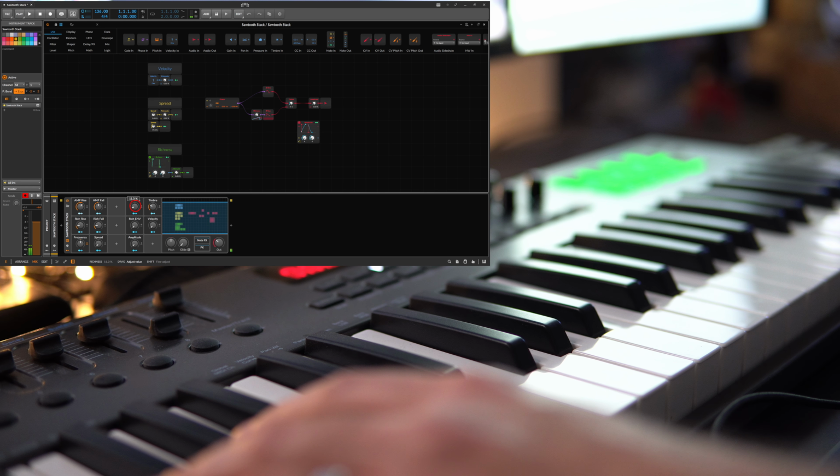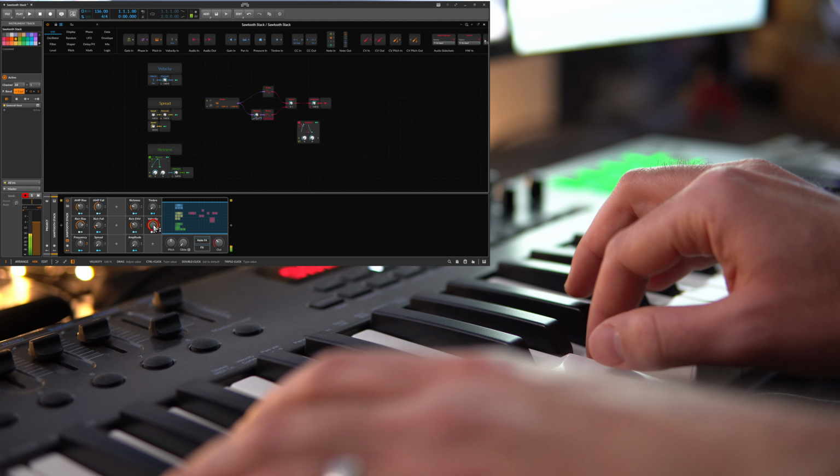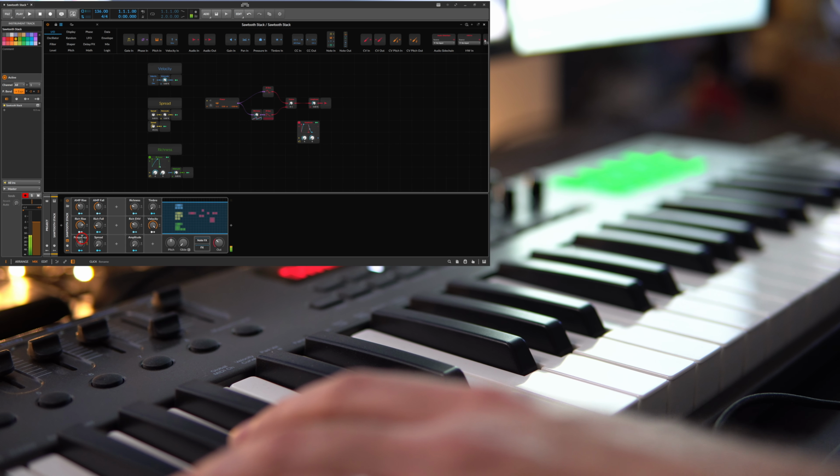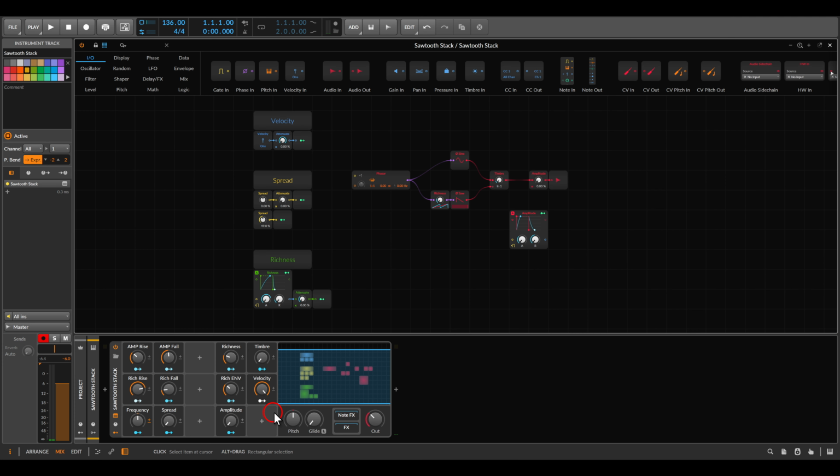I can add richness. Add envelope. Add velocity. I know there's a pitch control here on the Polygrid built in, but I added also a frequency control just to take it up and down in octaves. And of course we have also the spread control here.